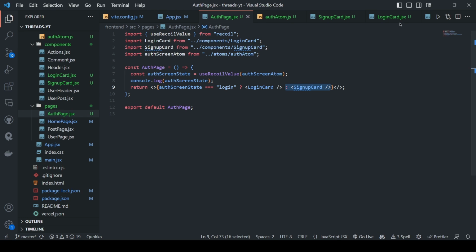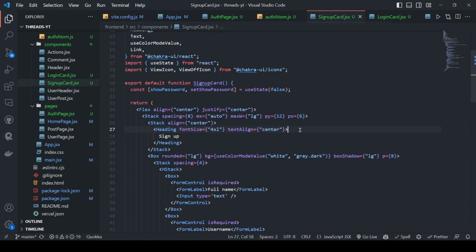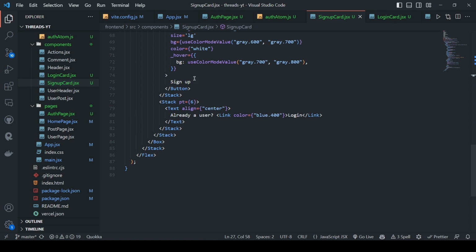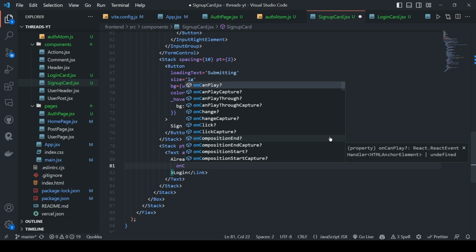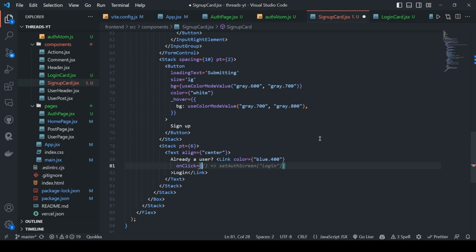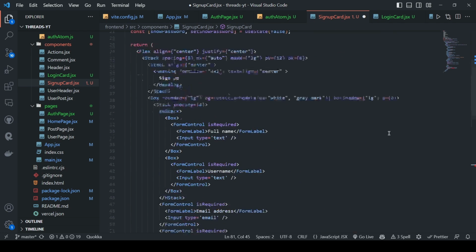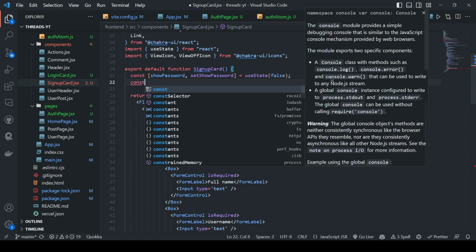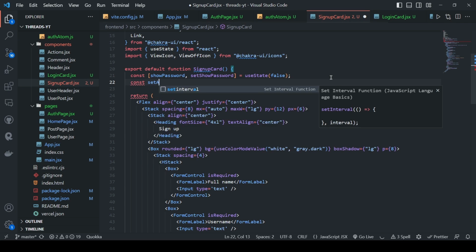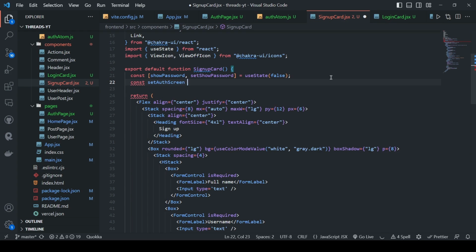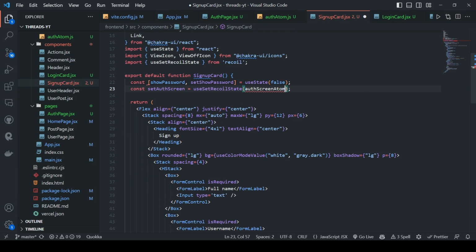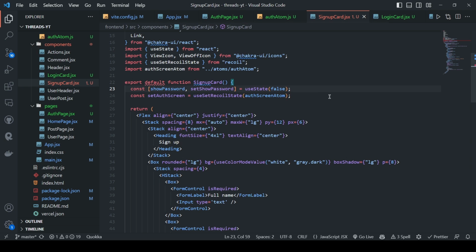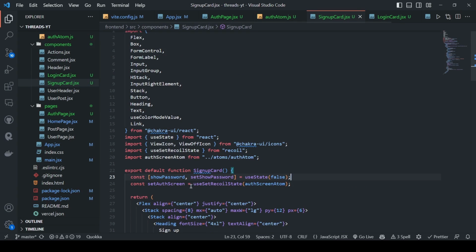So now I'll just go ahead and do it. Inside the sign up card, when I click this login link, on click I will call my setter function. I'll accept it like this, and here I need to import that. So const setAuthScreen and useSetRecoilState, and pass the authScreenAtom. Okay, now we can save this and let's see.